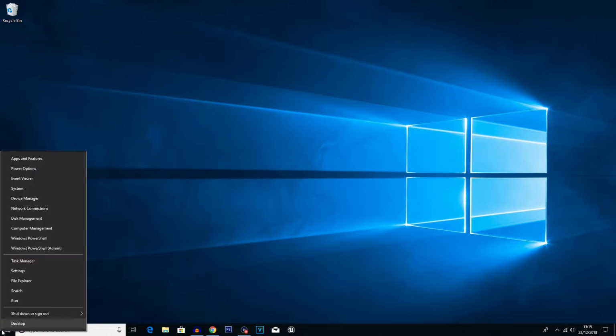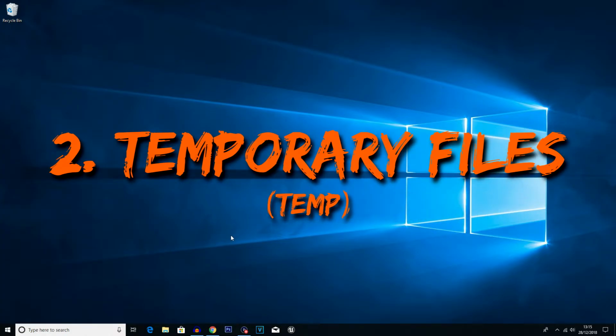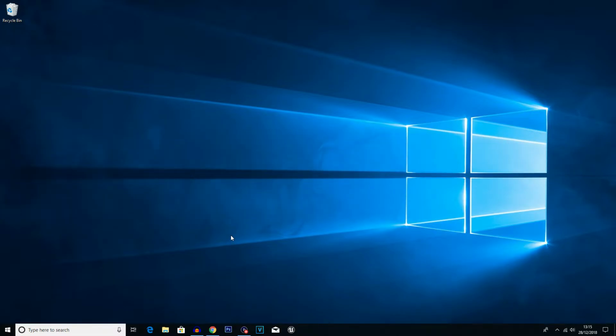The next thing I'm going to talk about is temporary files. These are files that your computer doesn't necessarily need. They don't need to be kept on the computer. They can just improve certain things loading and certain things being opened. But they are also taking some space on your C drive. So if you want to delete them, you can go ahead and do that.